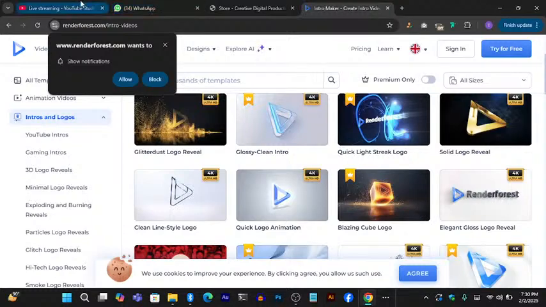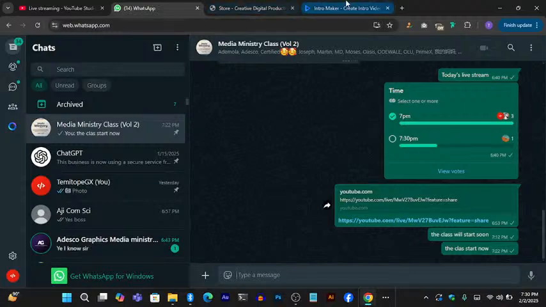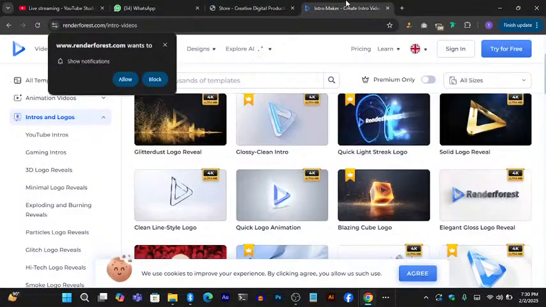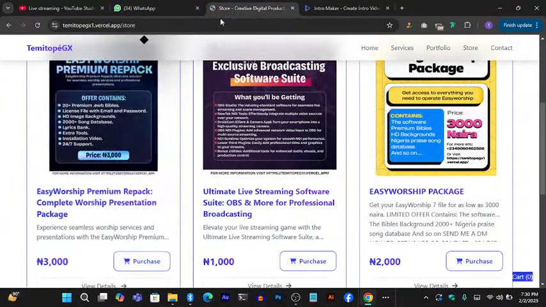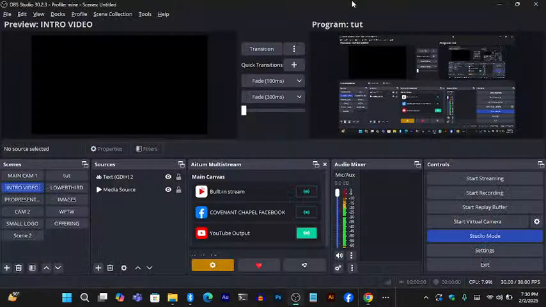So those are the tools that you can use in creating a logo. For creating that rotating logo on Render Forest, you can use the search feature that I used the other time. So you can use that one also to create a rotating logo. So that's it. I've answered your question. Now let's continue with the video.